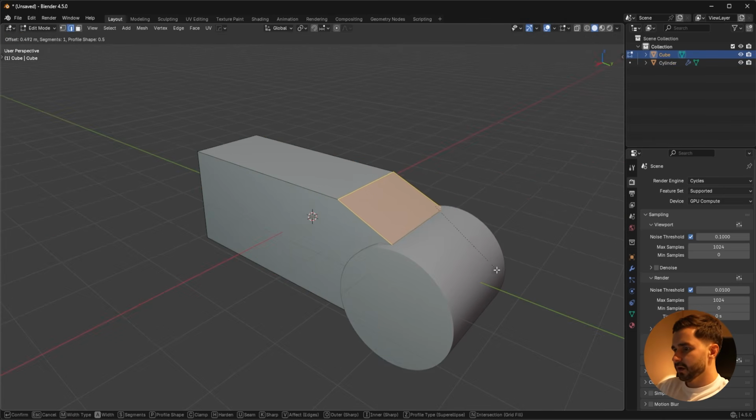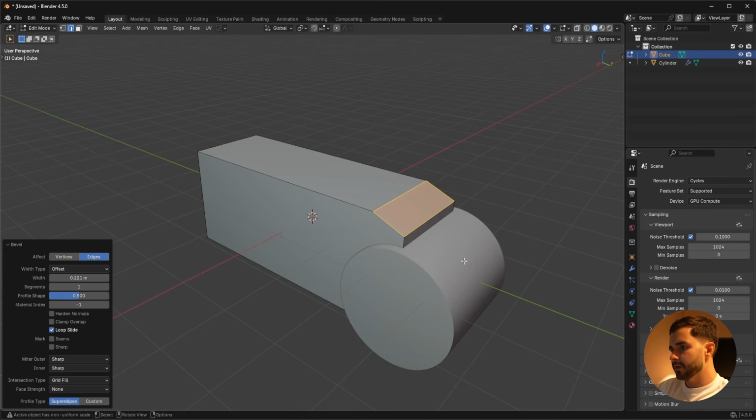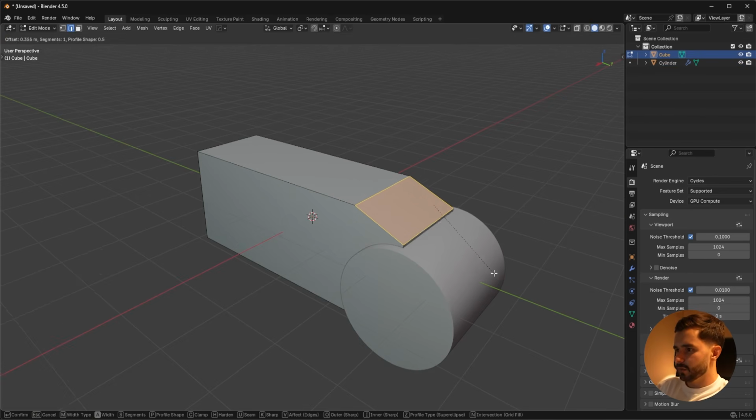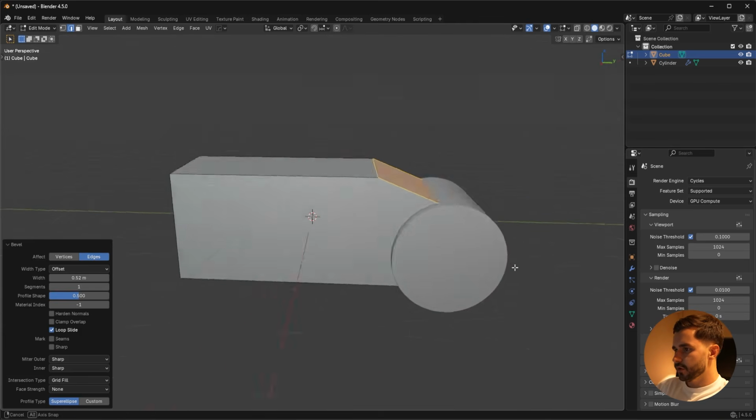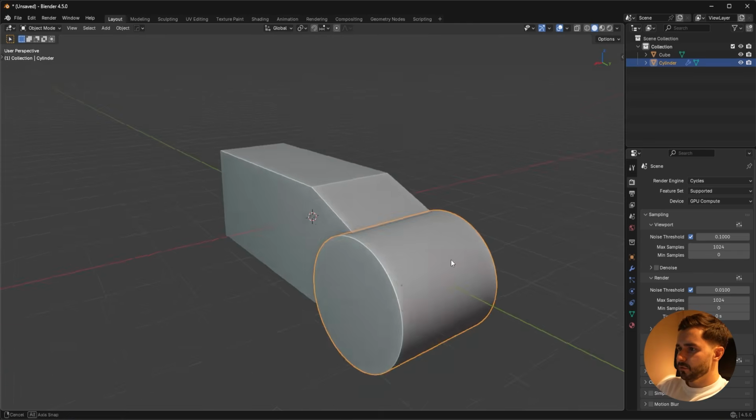Then I just want to go to this edge and bevel that. Now I'm not going to apply the scale here because I want it to be a bit skewed in that direction. You can apply the scale if needed, but I think right about here is going to be good. And then I'm just going to go to this cylinder.